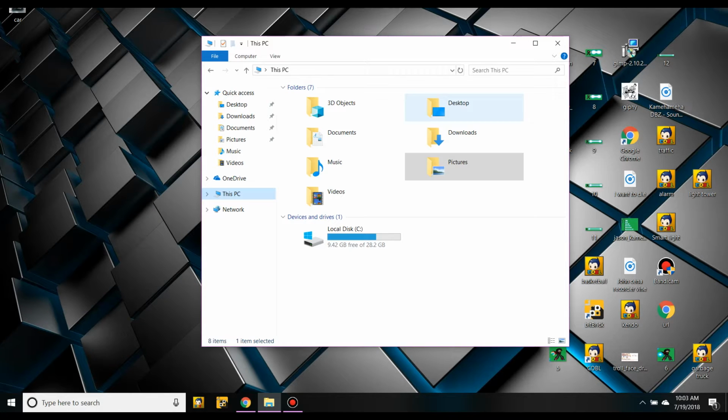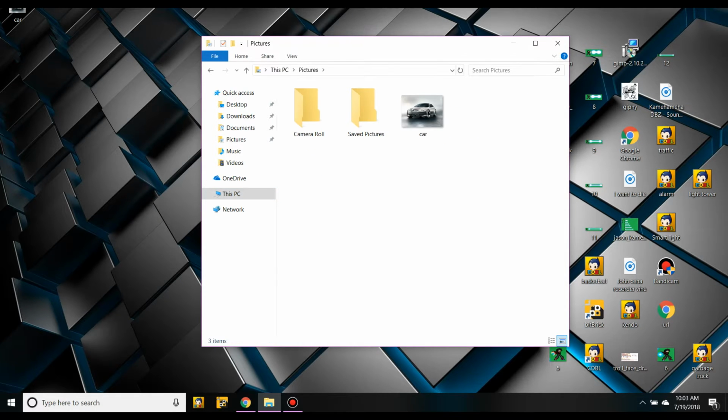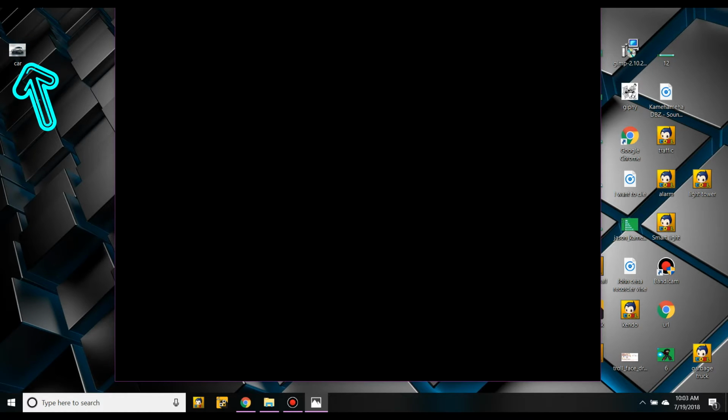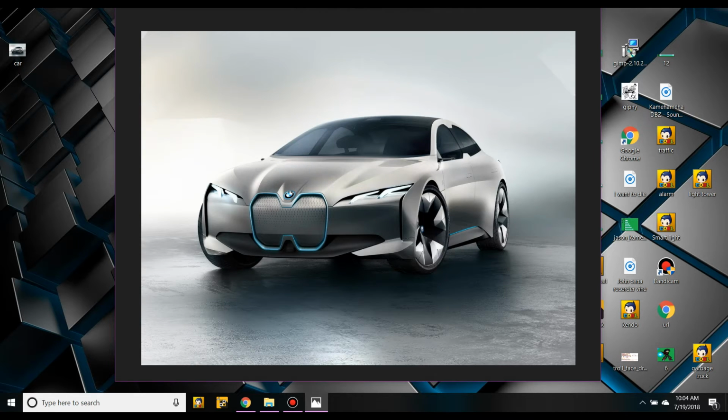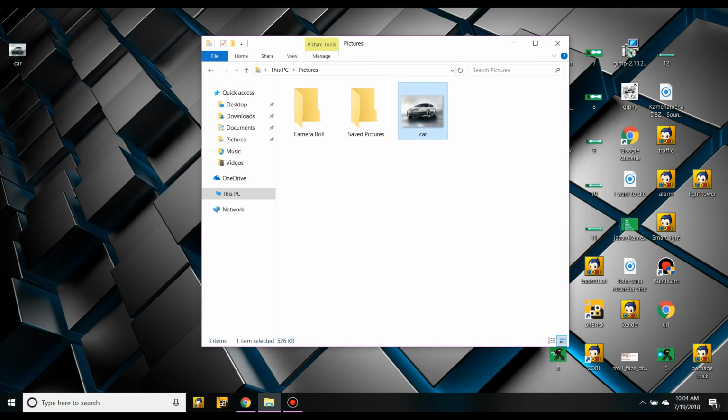If we go into our file browser and click on Pictures, we can see that our car photo is in there. And if we look at our desktop, we can also see that our car photo is saved. Make sure you remember where your photo is when you're using it for your project. And now you know how to save a photo off the internet.